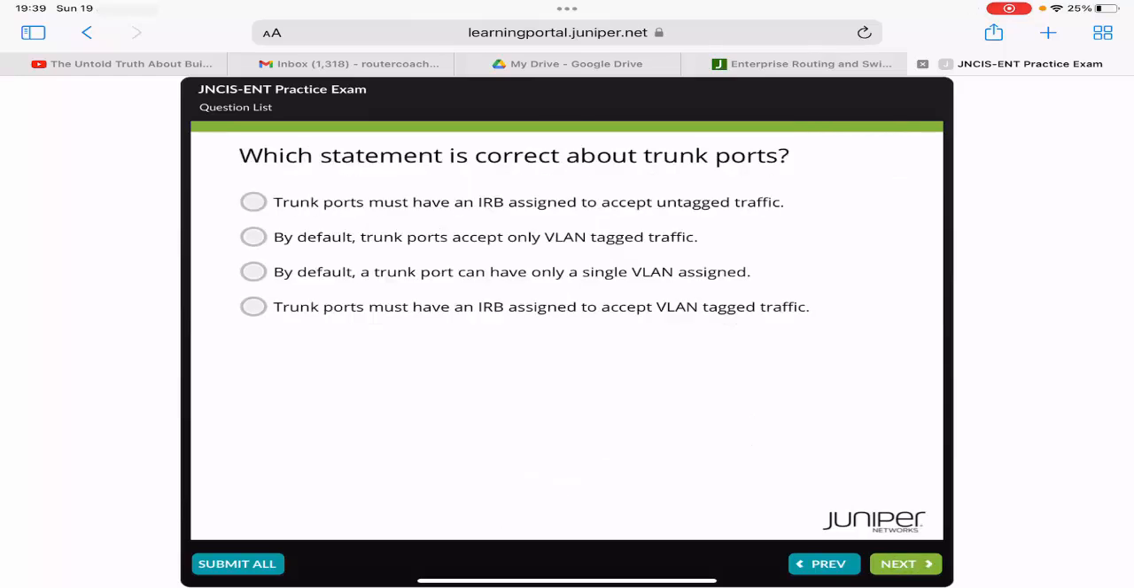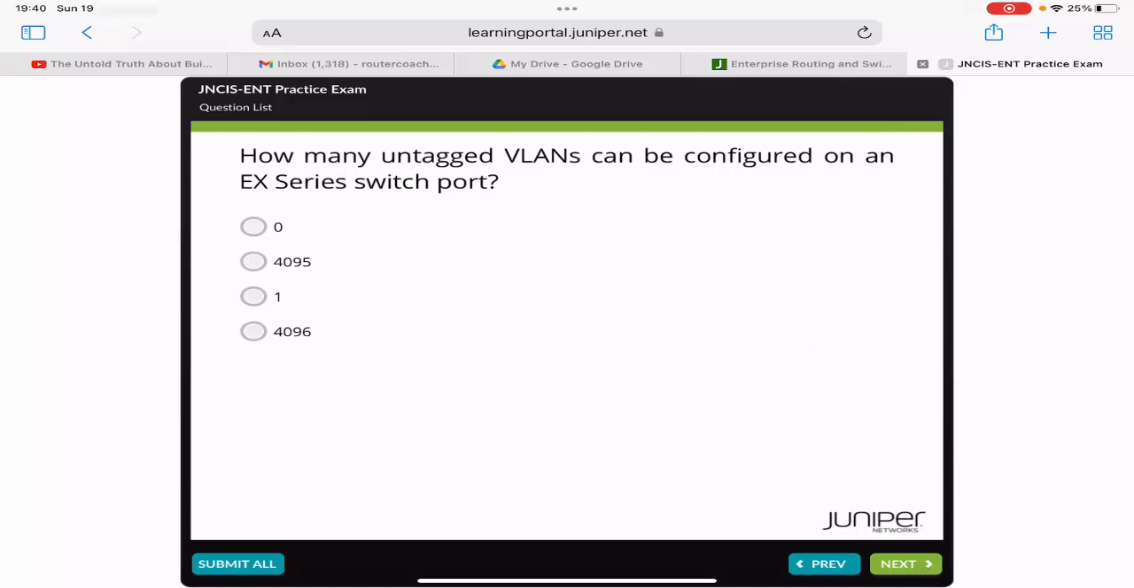Next. Which statement is correct about trunk ports? Trunk ports must have an IRB assigned. No. By default, trunk ports accept only VLAN tagged traffic. Yes, that is correct. By default, a trunk port can have only a single VLAN. No. All right.